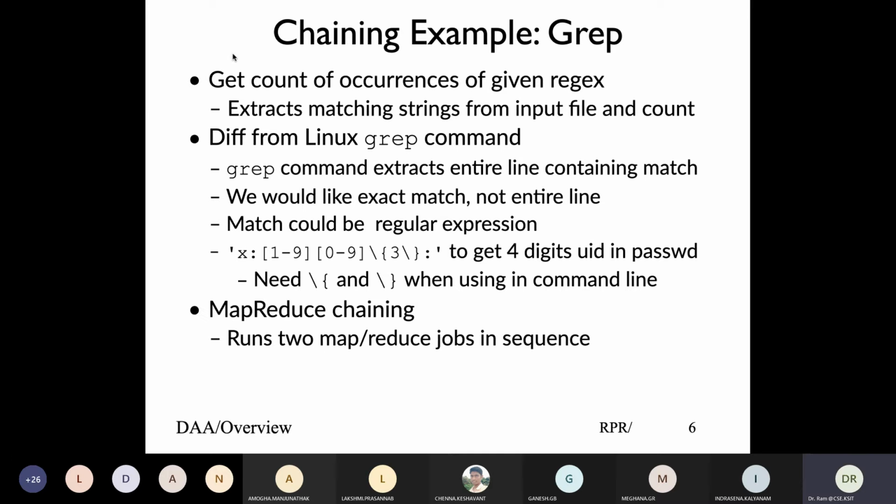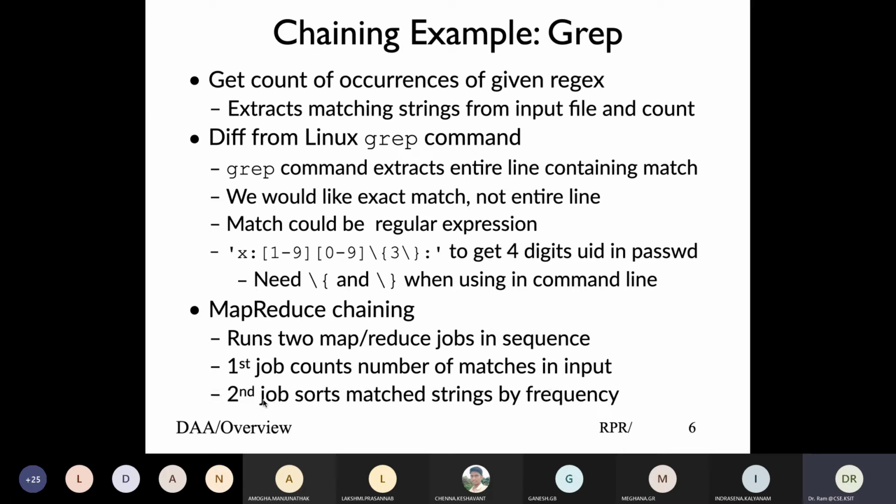So we'd like to take a password file. We would like to know how many users there are which have a UID consisting of 3 digits or 4 digits or 5 digits. And I'm using this example for chaining. So basically run two MapReduce jobs. First will count the number of matches in the input. It will give you frequencies. And then the second job basically sorts and matches as per the frequency. That's all we're trying to do.